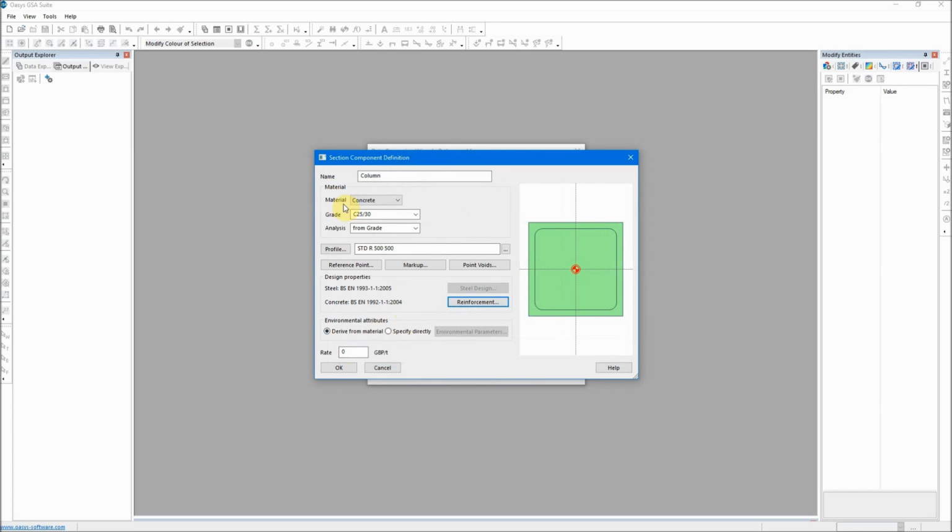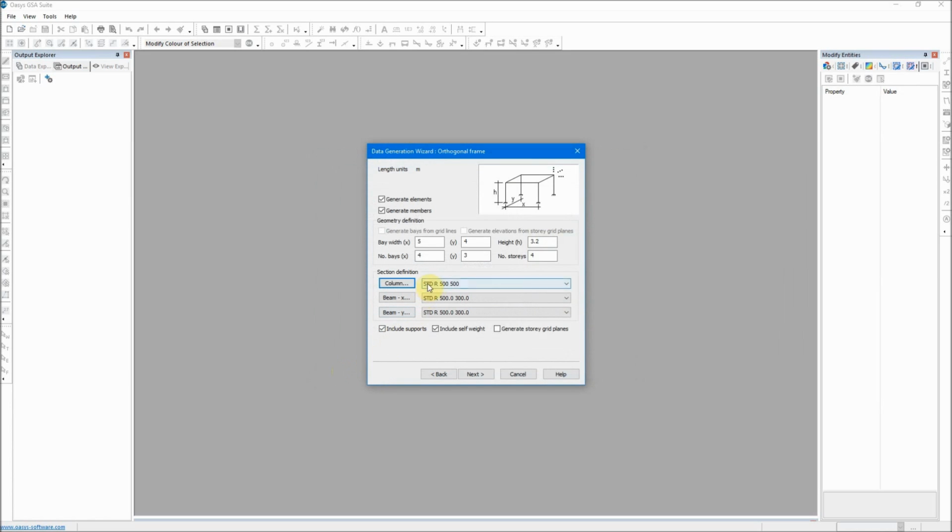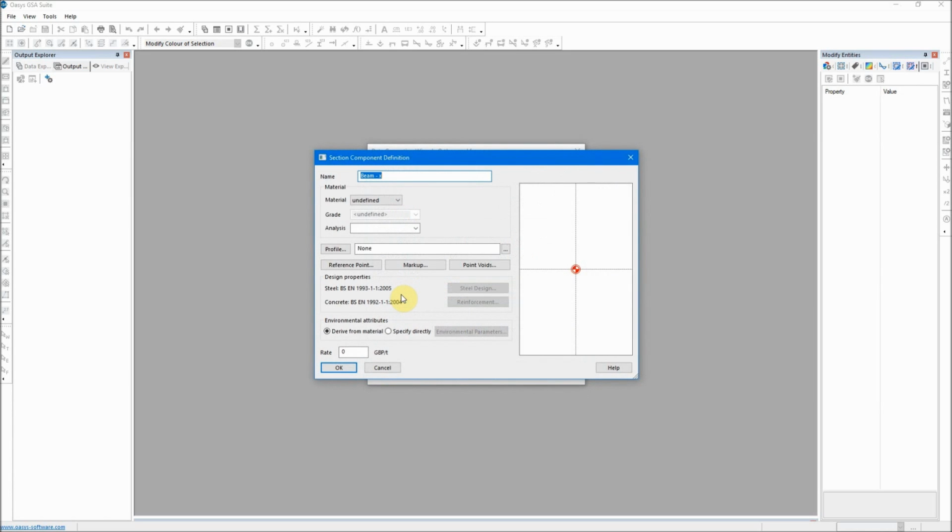I have defined the material, the grade of it, the analysis type. I have defined the cross section, which is 500 in 500. I have defined the reinforcement, the cover, and the links. And I'm not interested in the rate or environmental attributes, so I'll just OK it. This one is done. I'll go to beams which are in direction of X.